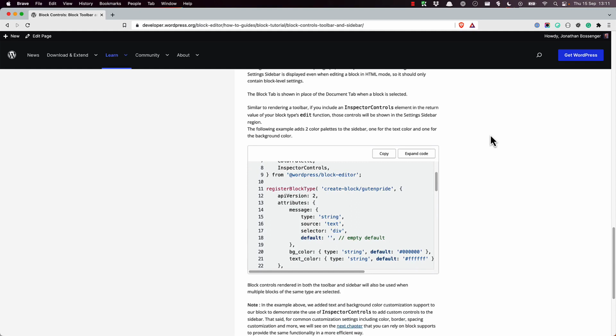Explaining in detail how to implement these settings is outside the scope of this tutorial. For now, let me show you what the code would look like for this block.